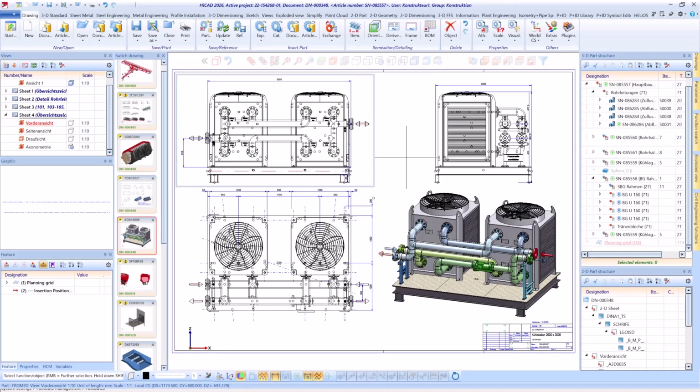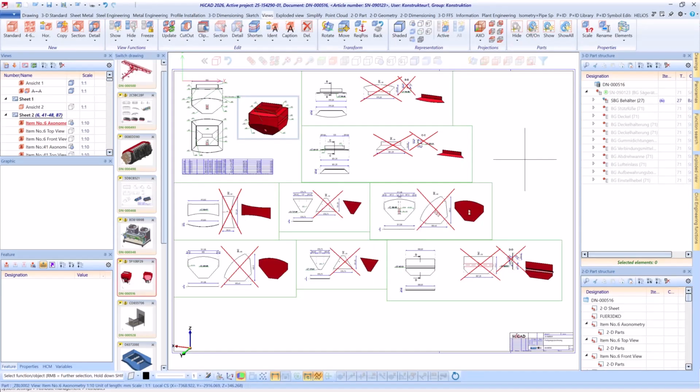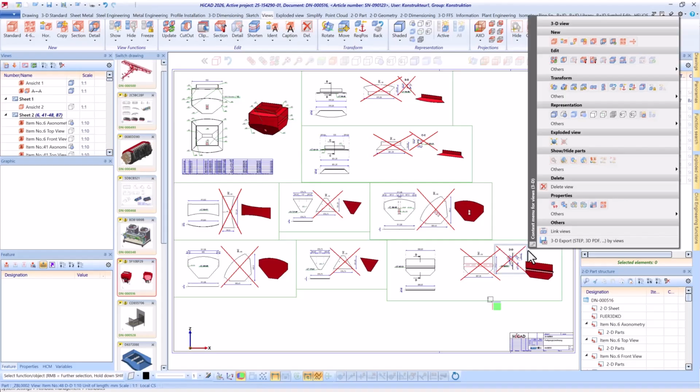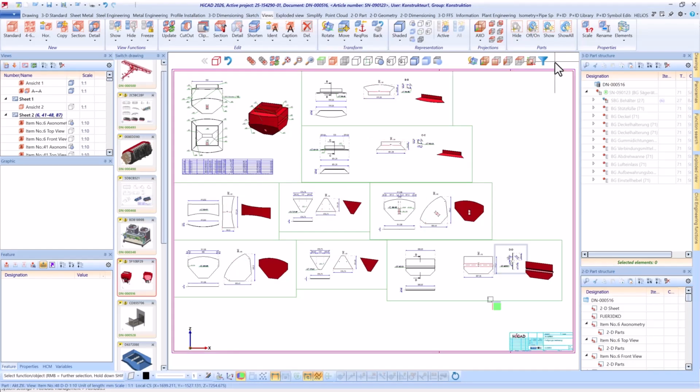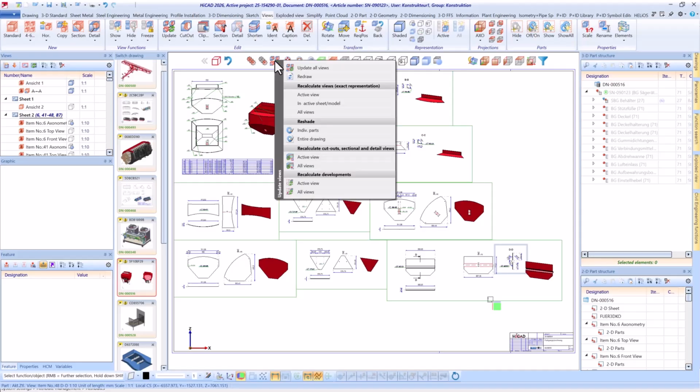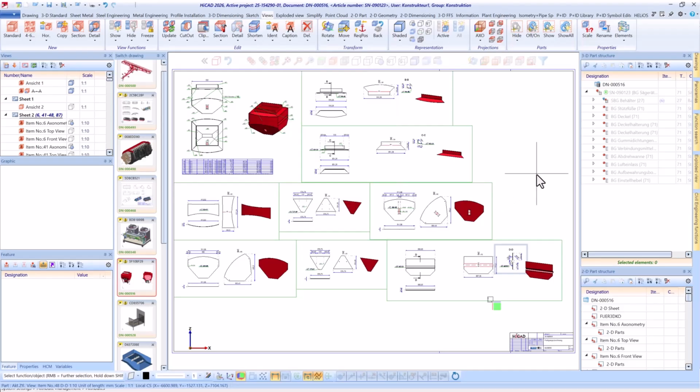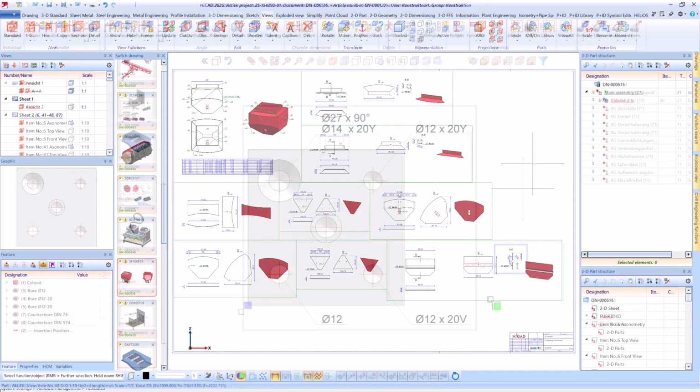You are probably familiar with the button for updating views. Unfortunately, this previously did not include the developments. With the new design of the button, all view types, including the developments, are now updated centrally. The update function is also available directly in the transparent toolbar. The submenu there also offers the option of recalculating individual developments.